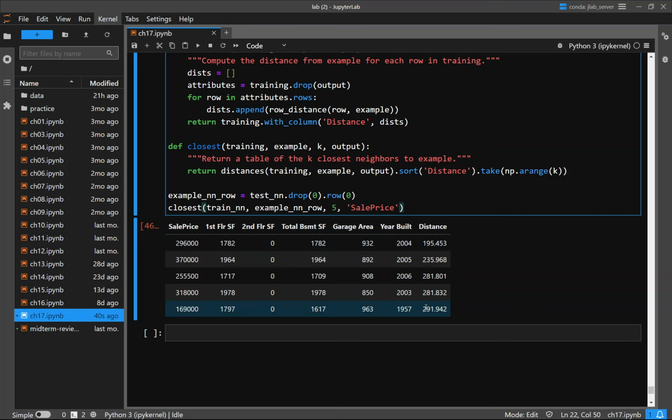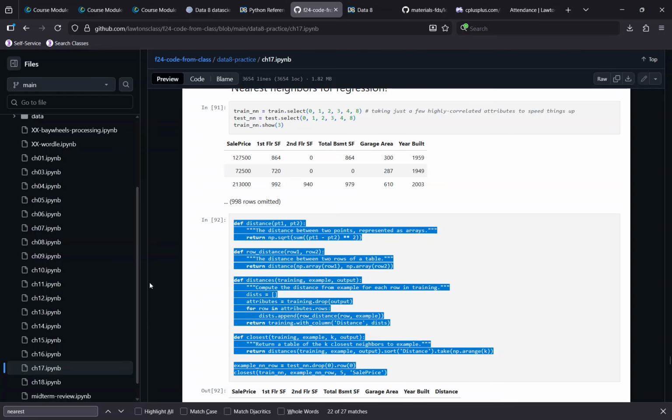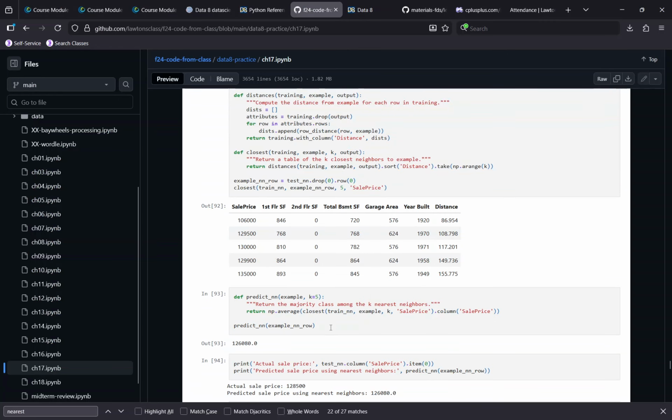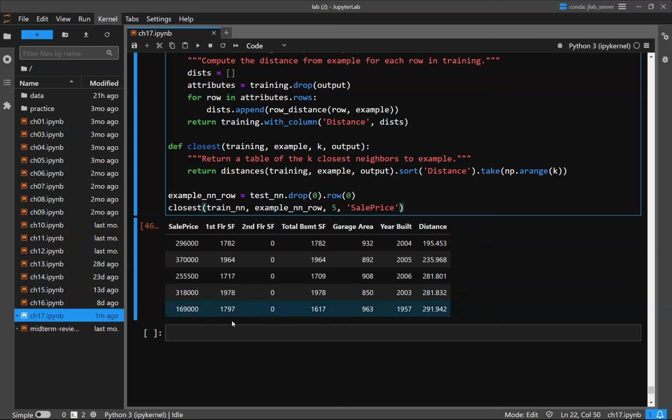And so here are the closest 5 houses to that one, and here are their sale prices. If we took the average of those, then that would make a prediction for us. So I think that's all that I wanted to say. So if you want to do a prediction using nearest neighbors, you could do this.